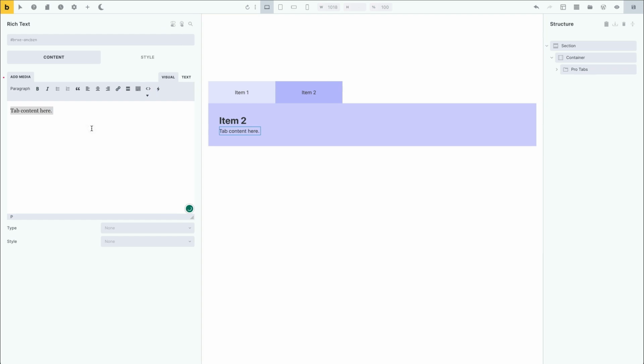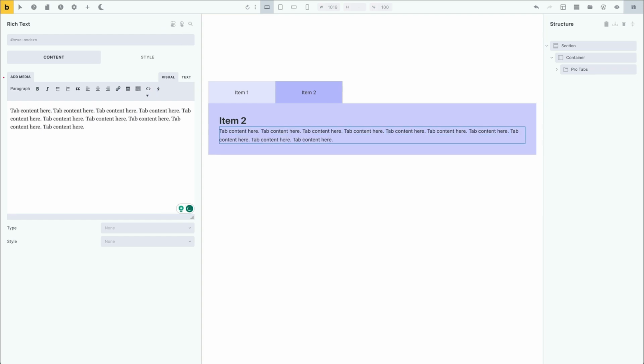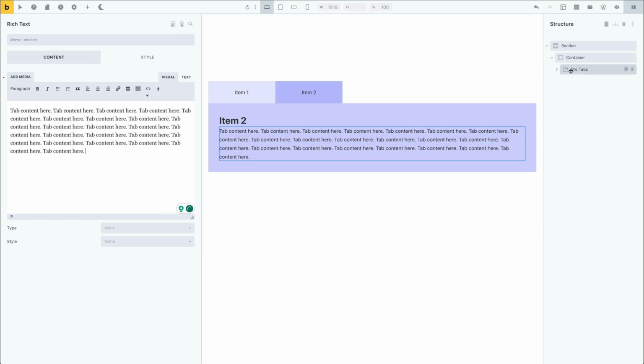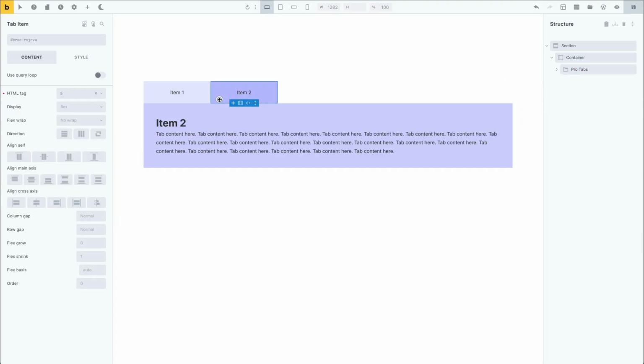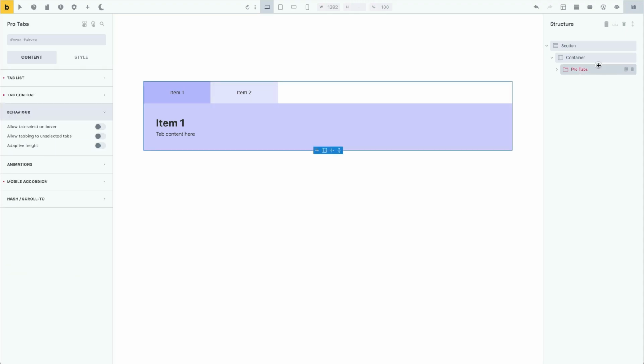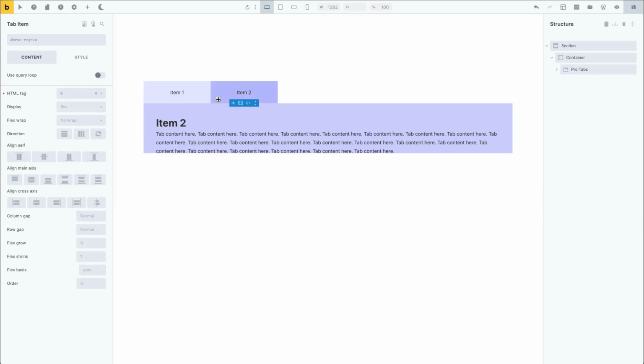Let's change the height of this second tab. By default, there is no transition between the heights. Adaptive height adds a smoother transition.